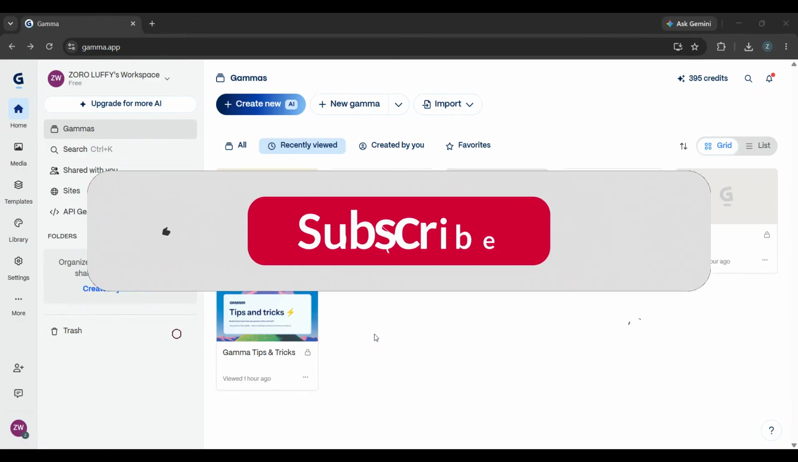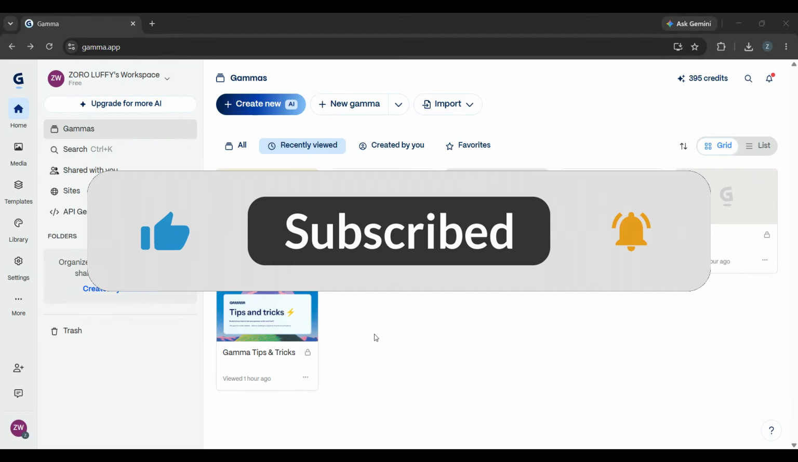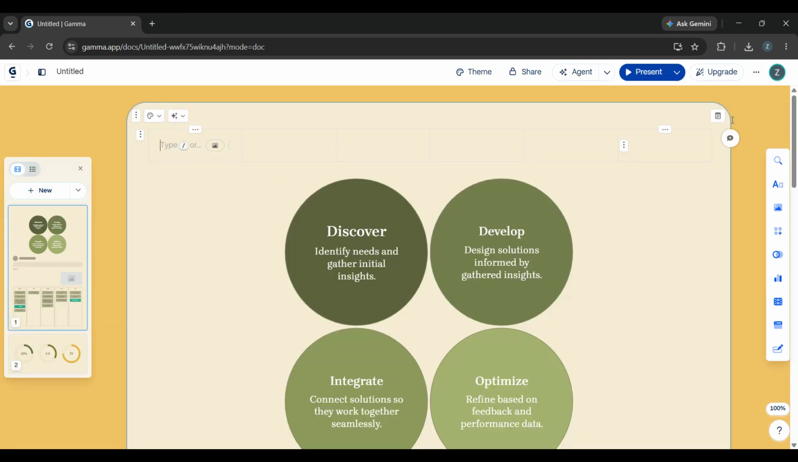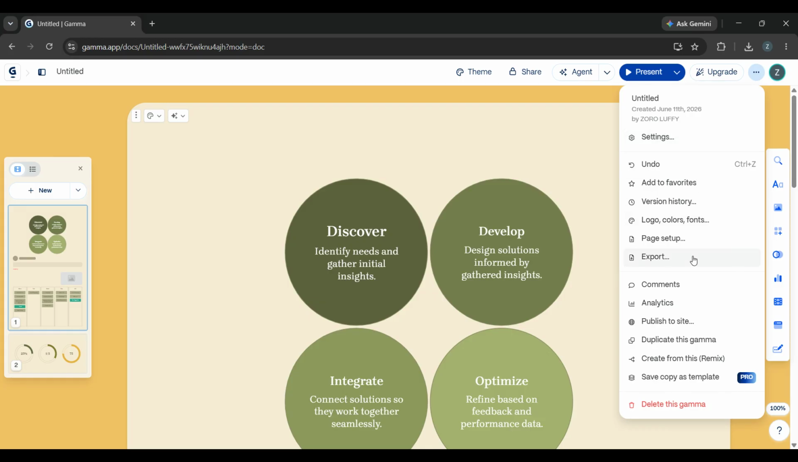Alright, let's get started. First, log into your Gamma account and open the presentation you want to download. Once your presentation is open, look toward the top right corner of the screen. You'll see either a share button or a three-dot menu, depending on your layout and account view. Click on that option to open the available actions for your presentation.